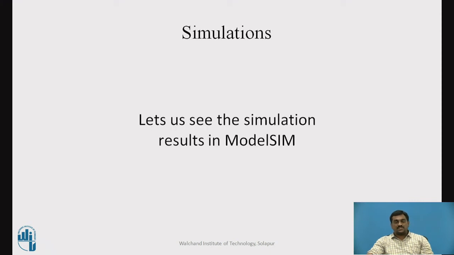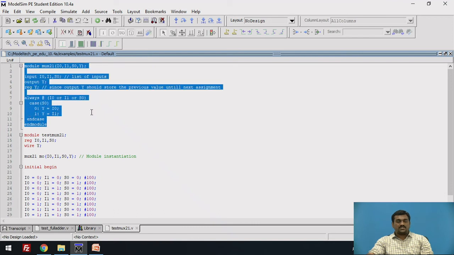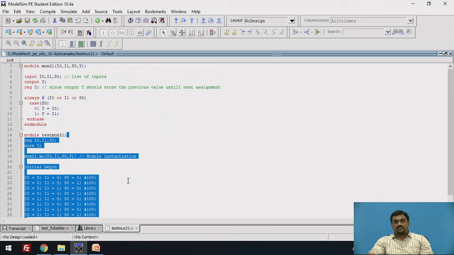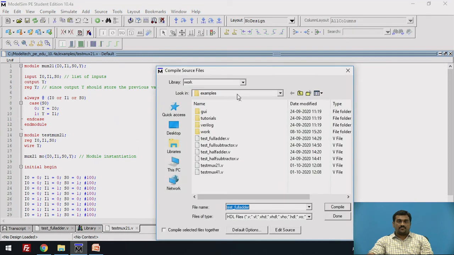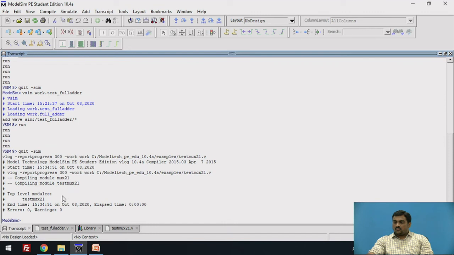Now let's see the simulation results in ModelSim software. So I have already written the program. This is the module definition that we have discussed, and this is the test bench that we have discussed in the slides. The next part is to compile the program. So go to compile, select the appropriate file, test mux21.v, compile, and check whether your output is correct or not. One can see here that there are no errors and warnings. So our compilation is successful, and we can go for the simulation.